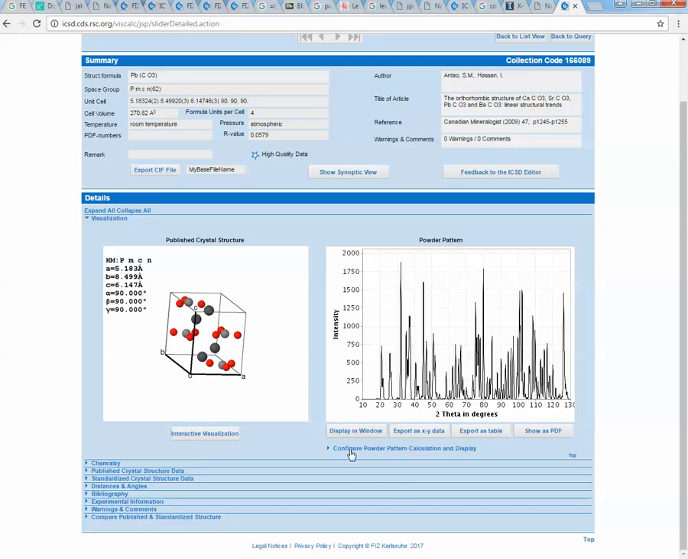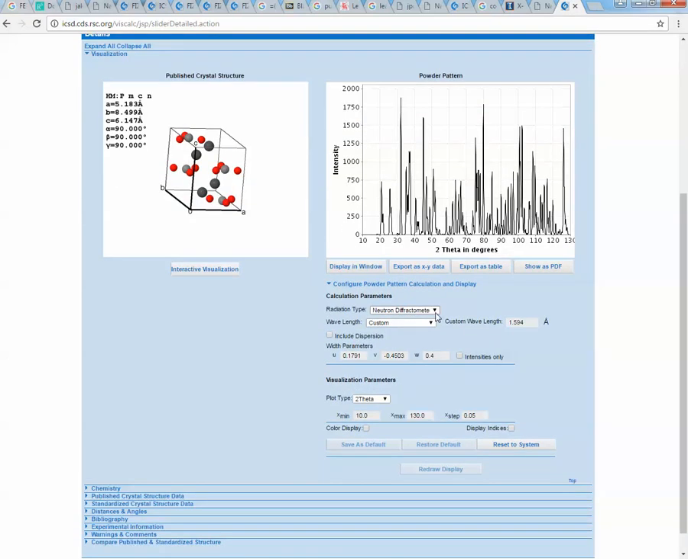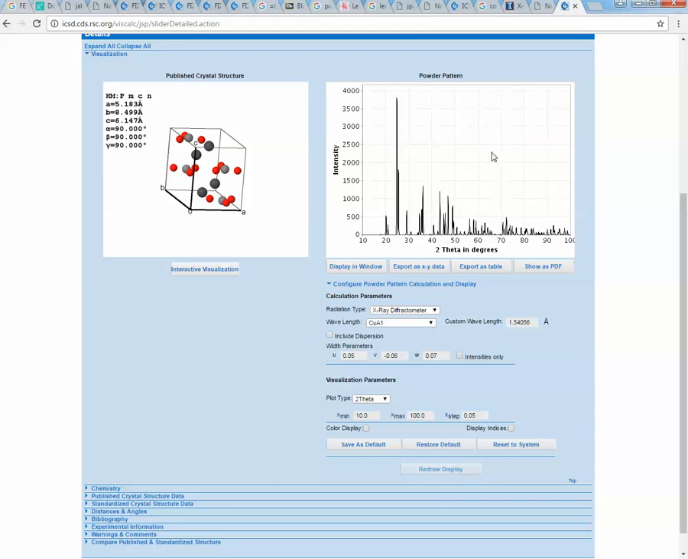If I click configure powder diffraction pattern here, you'll notice first of all the type of radiation is neutrons, and actually we've got X-rays, so we need to change that to X-rays. Wavelength is copper alpha 1, so it's CuKα1, that's the wavelength that we're using. The width parameters are okay. 2 theta maximum goes up to 130, you could change that to 100. And then once you think you've finished, it says redraw display, and there you are, there's your diffraction pattern.